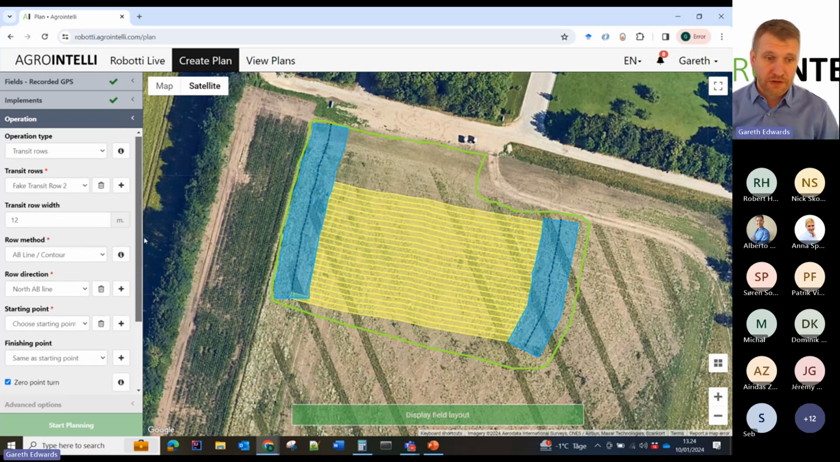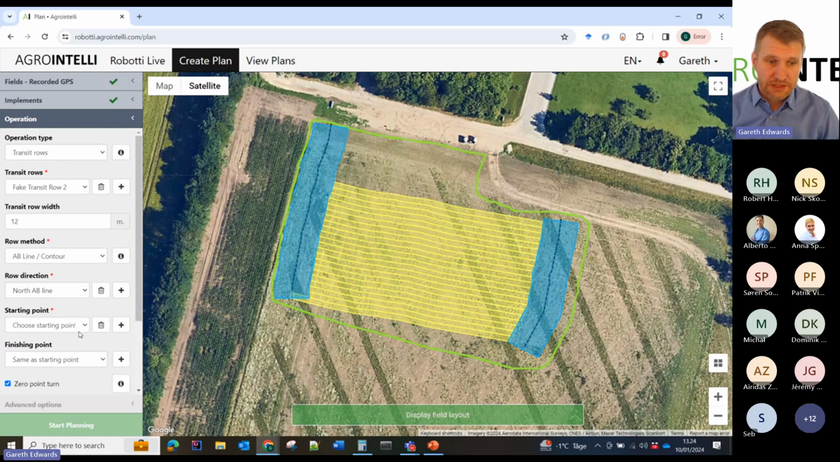One thing that's very important with transit rows is starting points. I haven't talked about starting points yet. What is the starting point? So the starting point is the point in the field that you think you'll start the robot at. Fields being what they are, they generally have a gate into them and a gate out of them, and you tend to put the robot near the start gate. So when we're creating plans, it's good to know whereabout you'll be starting the robot.